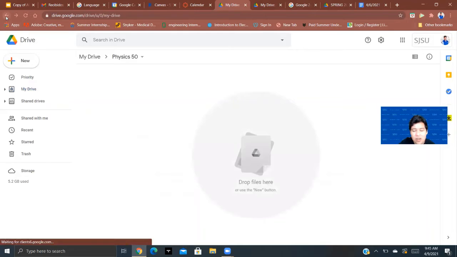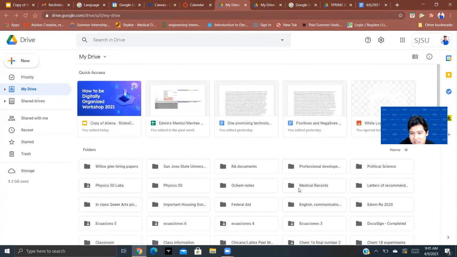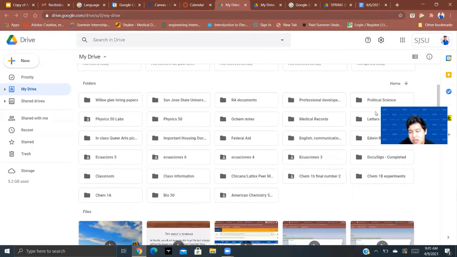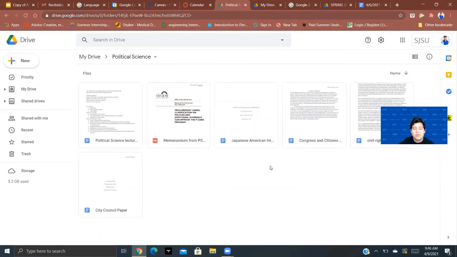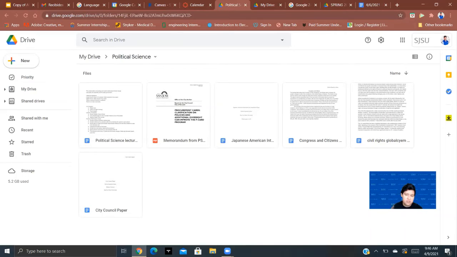Well, there's nothing there, but let's go into political science. Here we have this tab that has all of these different documents. And if you notice, everything here has some type of labeling system. I have political science lectures, which is a running document of all my political science lectures.